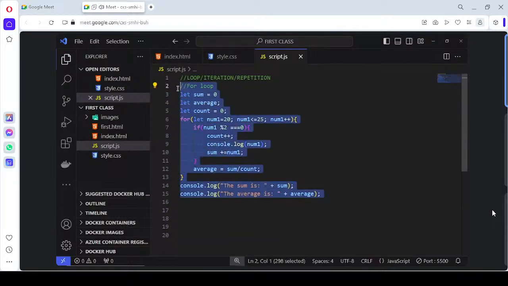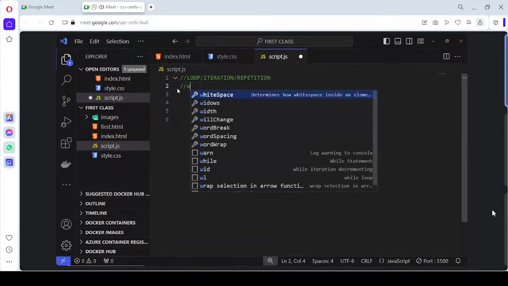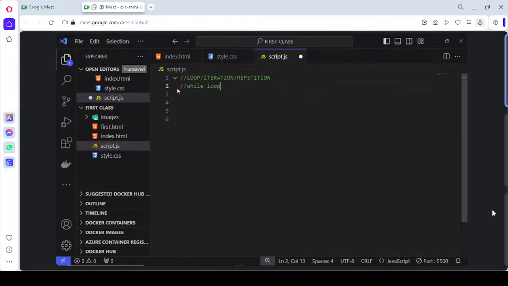What is a while loop? So a while loop in JavaScript is just a powerful construct used when the number of iterations is not known beforehand. So unlike the for loop, where you set the number of times the loop should run, the while loop continues to execute as long as a specified condition remains true. Okay, so this makes it particularly useful when you are dealing with a situation where the exact number of iterations is not determined until runtime.